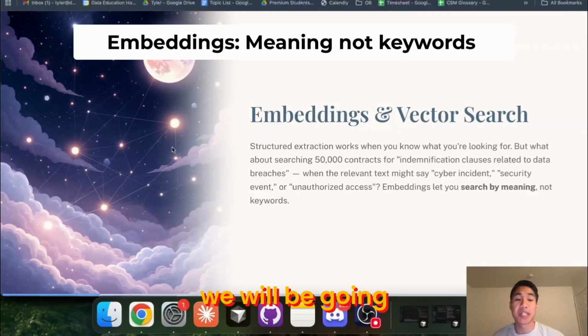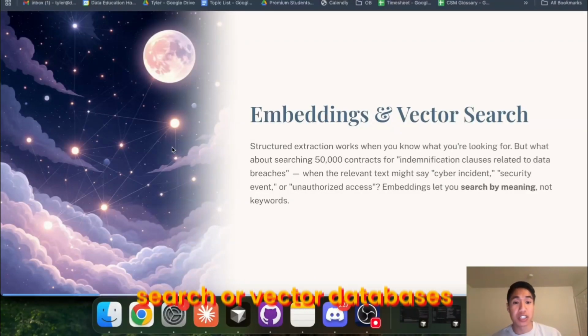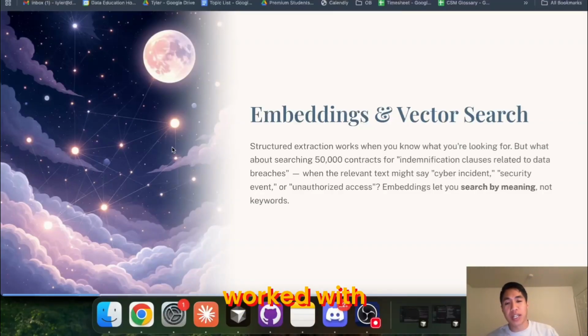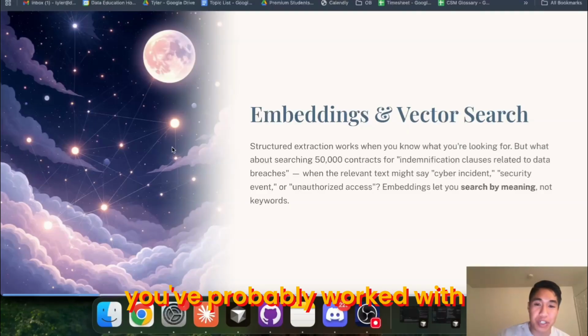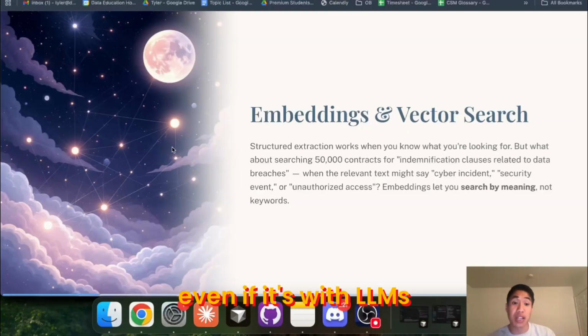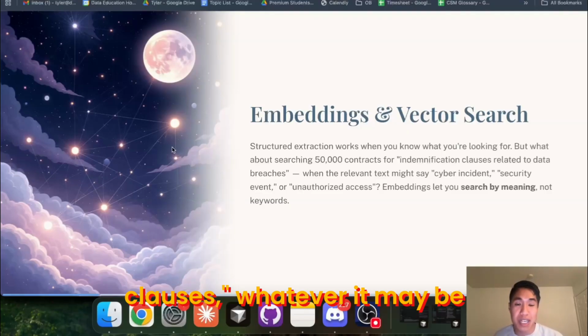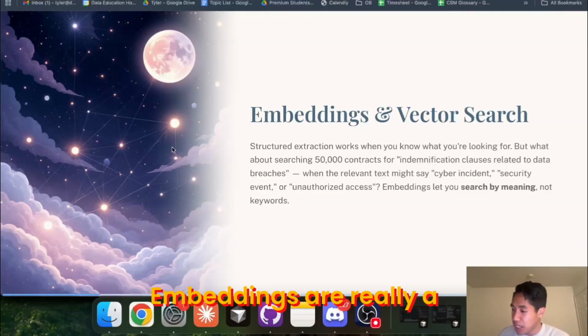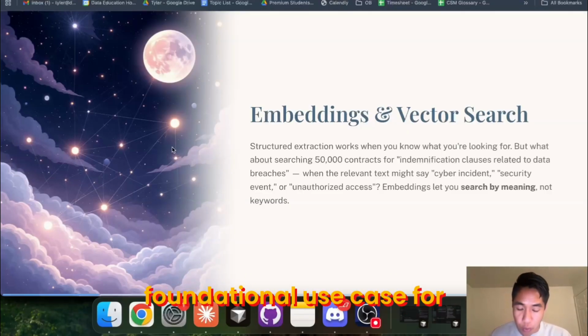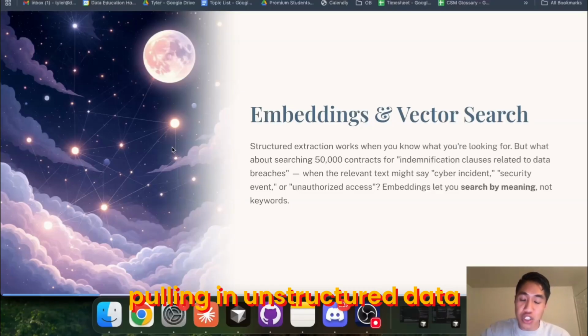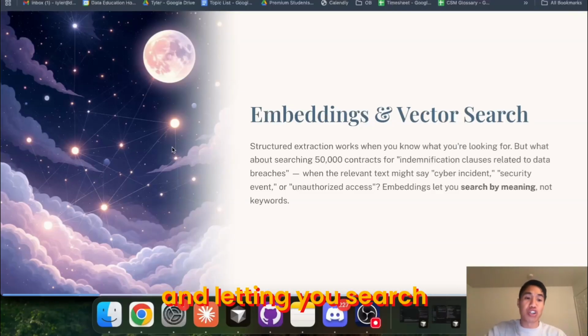So today we will be going over embeddings and vector searches, or vector databases, essentially. By now you've been in data engineering, you've probably worked with structured data extraction, even if it's with LLMs, right? Like, hey, here's a contract, pull in these specific clauses, whatever it may be. Embeddings are really a foundational use case for pulling in unstructured data and letting you search through text by meaning, not by keywords.